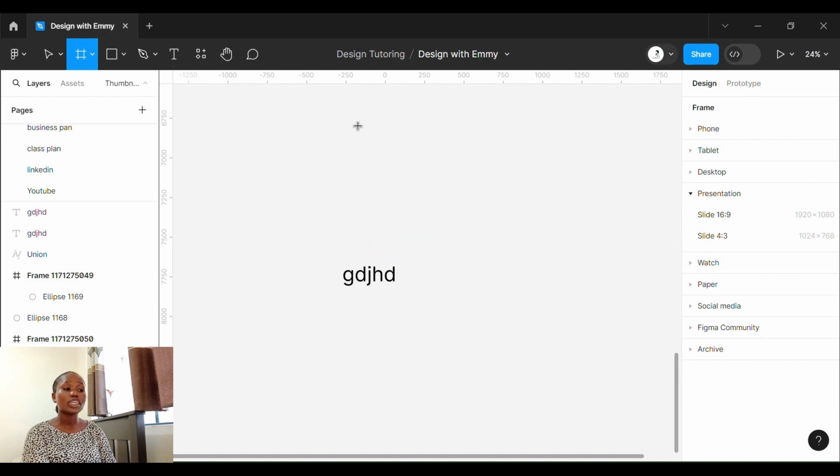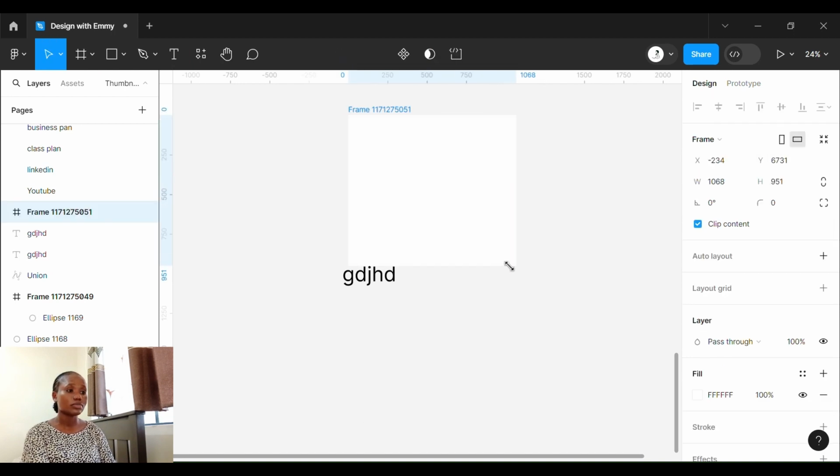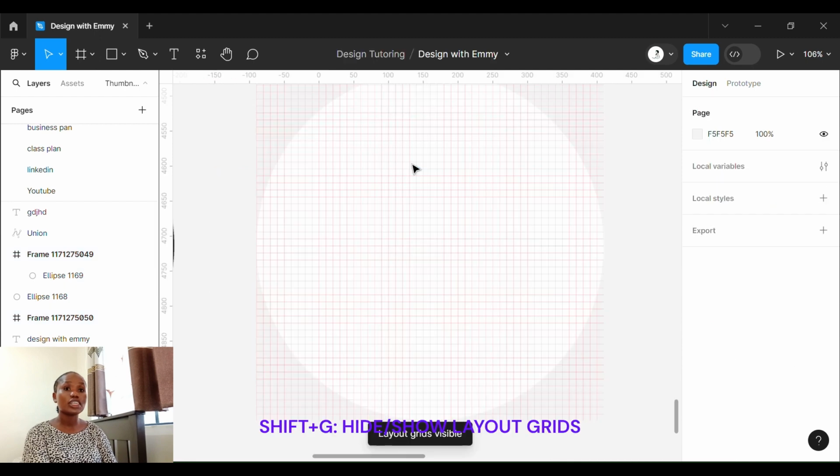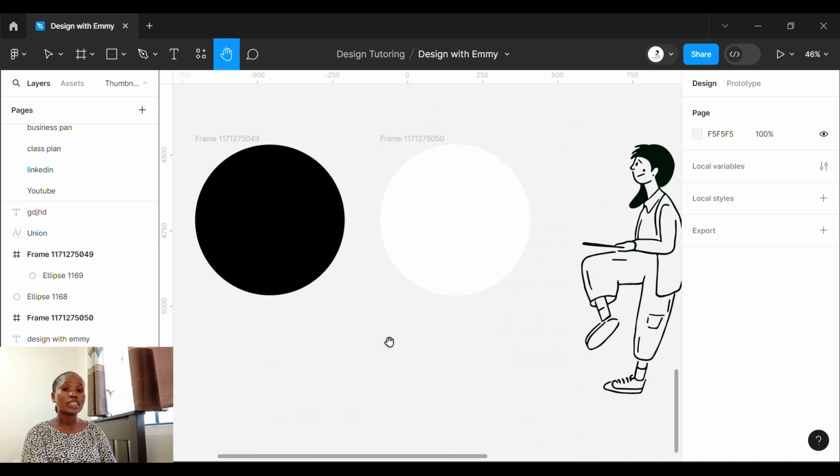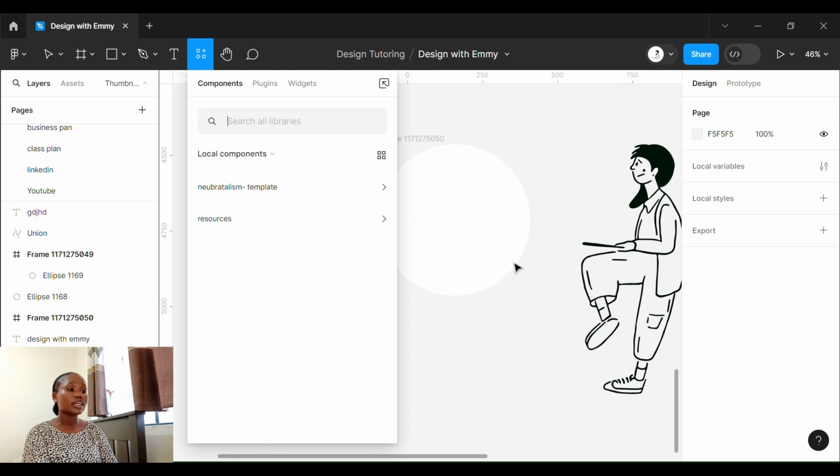F allows you to create a frame on your screen. Shift G hides or shows layout grids on your screen. H introduces the hand tool on the screen. Shift I opens the components, plugins, and widgets wizard, allowing you to quickly search for plugins and components on your screen.